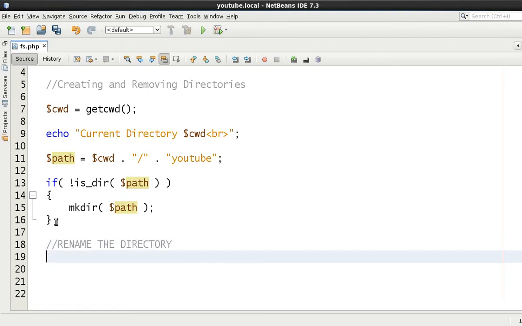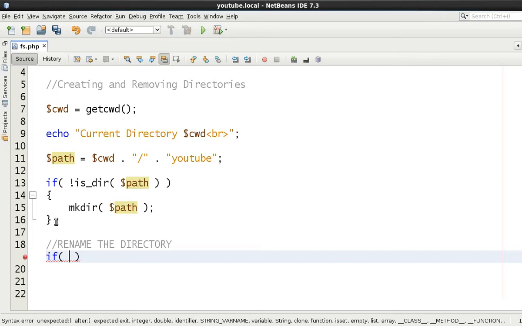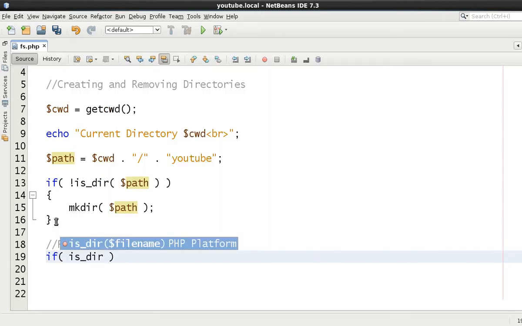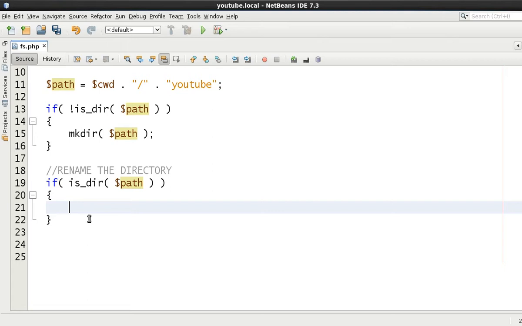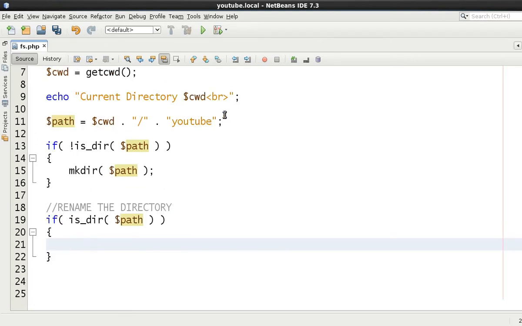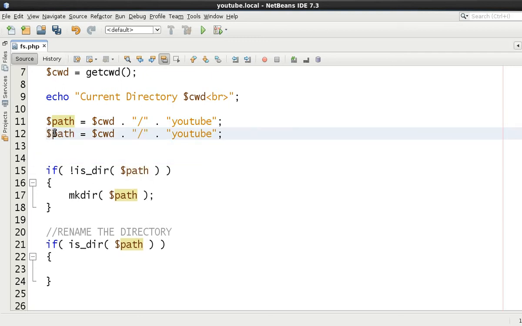Prior to renaming the directory, we want to make certain that the directory actually exists. It seems kind of redundant doing this once again, but just for the sake of clarity. If you're going to call this rename function to rename a directory, you need to make certain that it exists already. Now, we want to have the old and new. So let's say new path is going to equal YouTube new, and that's what we're going to change the name to.